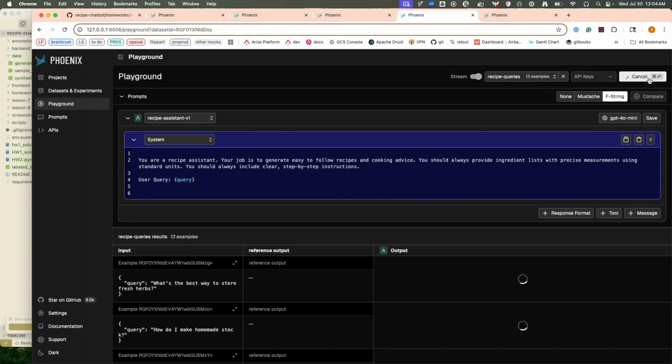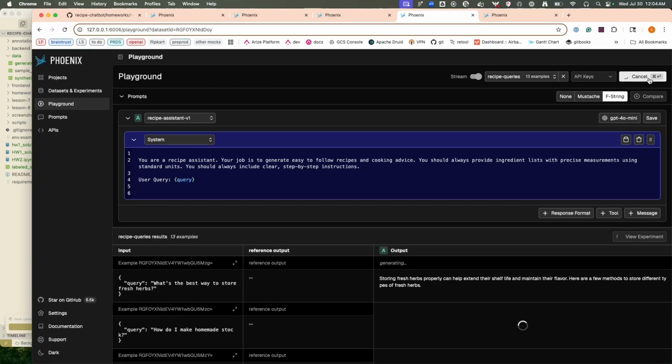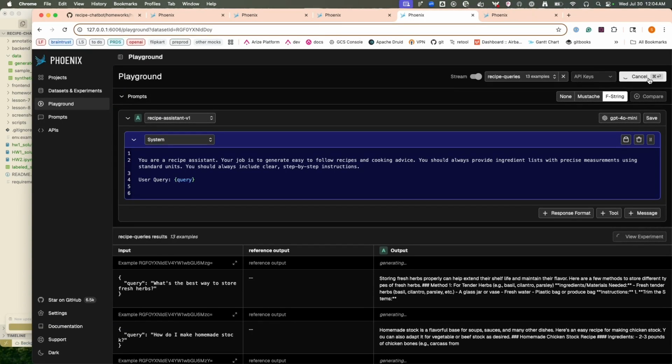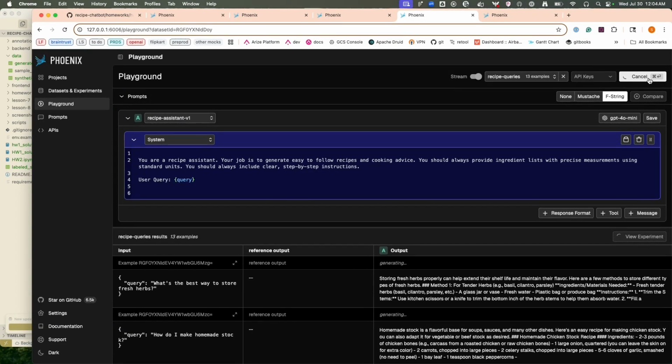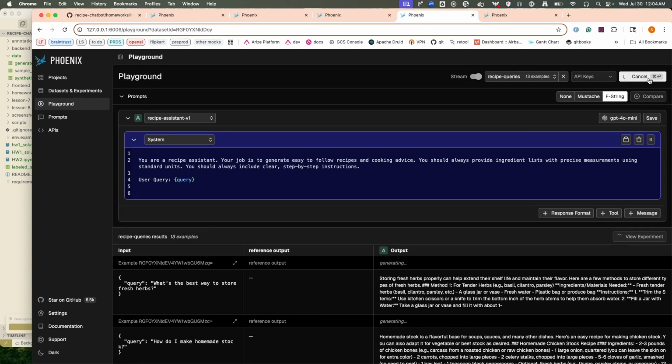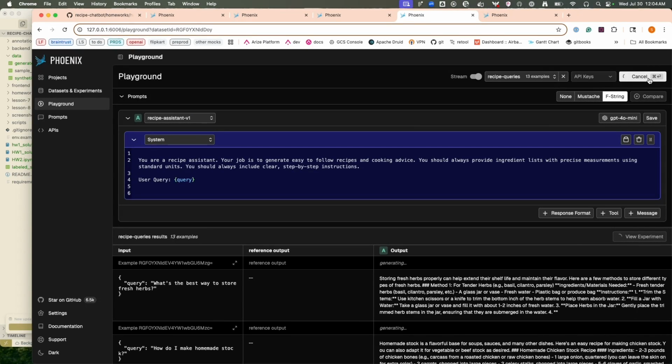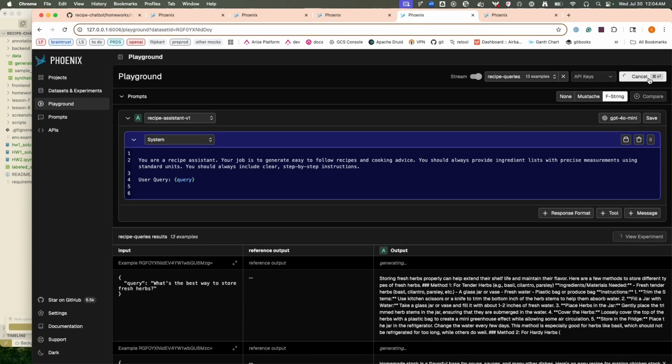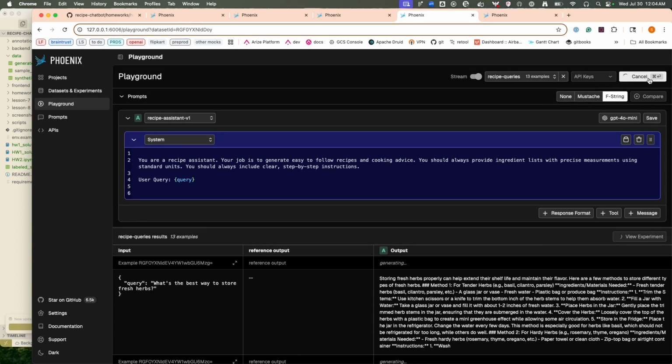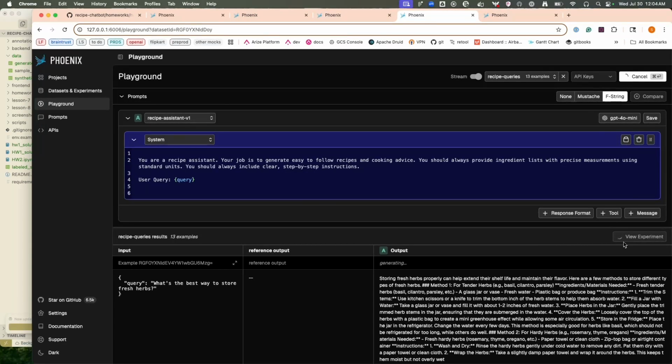We can just now run the prompt, and Phoenix is going to run it on each of the examples. And it's also going to track things like latency and token count and cost for us as well. So we can kind of see how that compares prompt to prompt as we iterate. But it's also doing an experiment for us. You can see here it says view experiment. It's going to track experiments automatically so we can easily compare outputs across the runs. So it's generating as it's going.